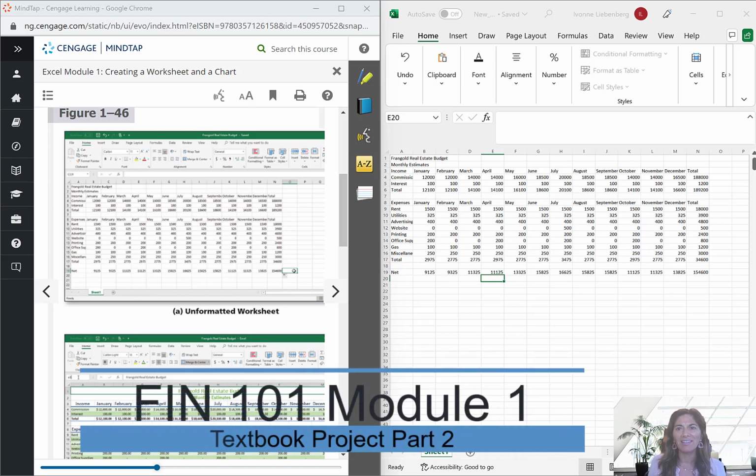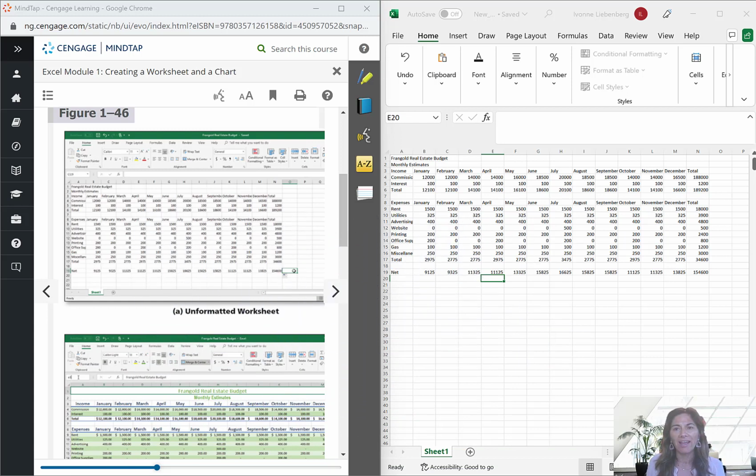Hello everyone, this is Finance 101 Excel, Module 1. In the first part of this video tutorial, we'll learn how to create a worksheet. In the second part of the video, we're going to be learning how to format our worksheet so that we can enhance its appearance by changing the font size, color, alignment, etc. All of these changes are going to make our worksheet look more professional.